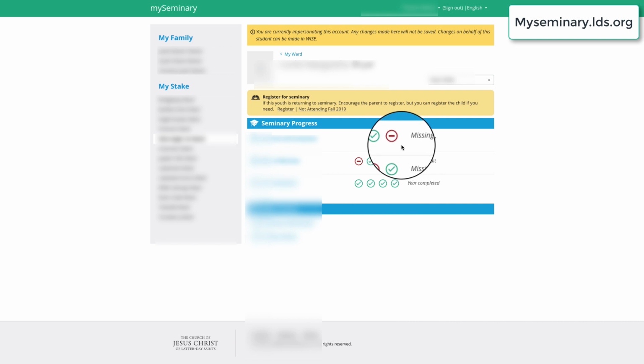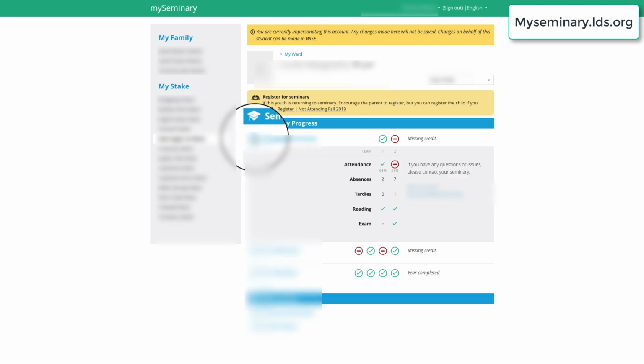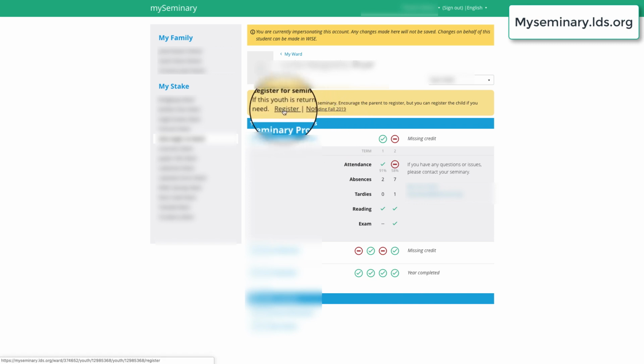You can see there is some missing credit from this year as well as previous years. If I were to open this up, I would see exactly what type of missing credit there is. At this point, though, I want to come in here and I can click on Register or Not Attending for this upcoming school year. If I click Not Attending, that will change that person's listing under Needing to Register to Not Attending, and I'm done with this student at this point.